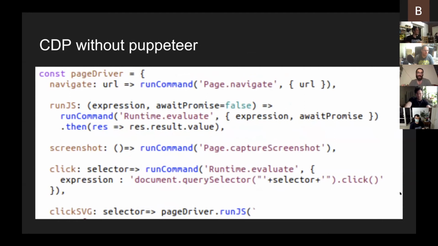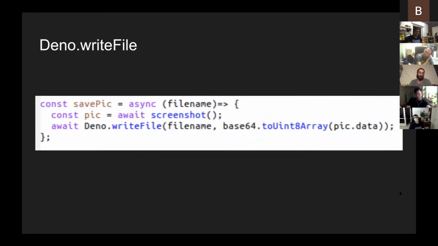So this is my page driver. So this is running through CDP. It's pretty straightforward. I use the same pattern also when I'm using Puppeteer. Here we get to see Deno.writeFile. So this was super convenient to me. Whoever wrote base64, this is something where the object-orientedness or the typiness of the language or the runtime or the library, it actually made it more comfortable. I knew what I was doing when I was working with base64 strings or uint arrays.